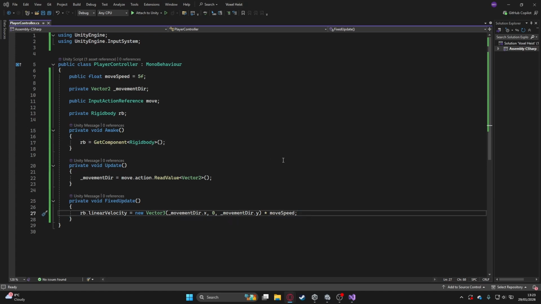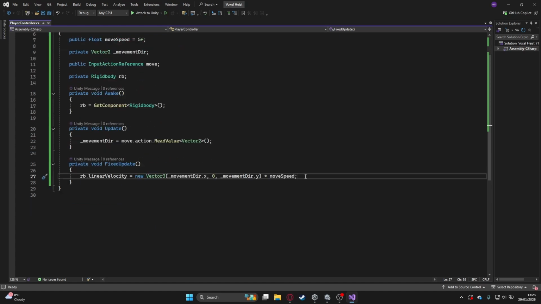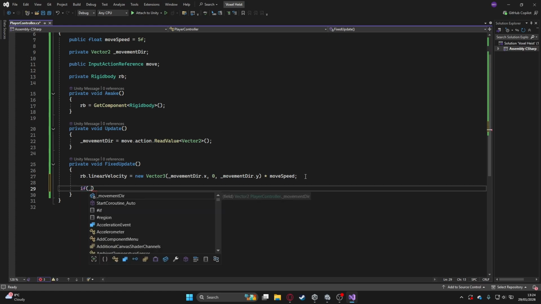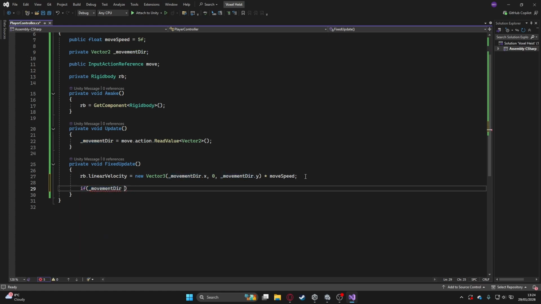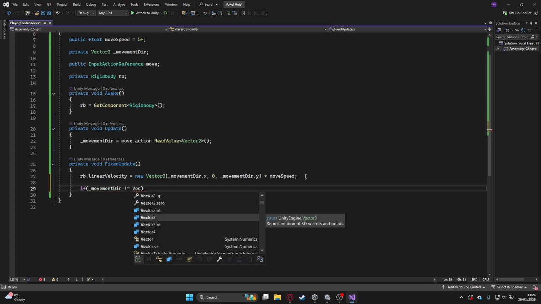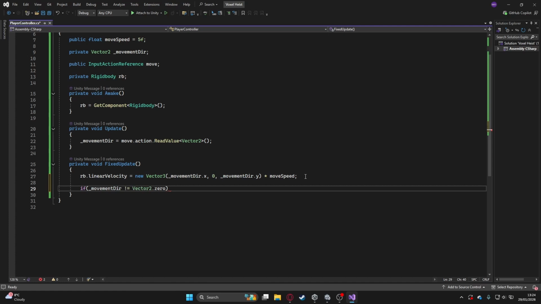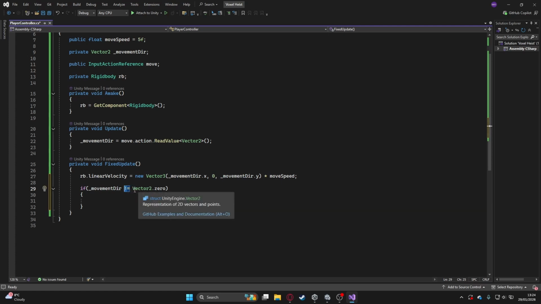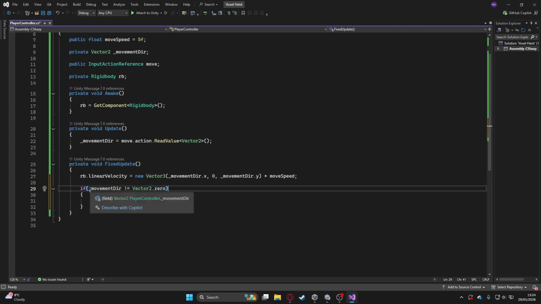We're also able to have our character look in the direction that they're moving. We'll be in fixed update. We'll do if movement direction doesn't equal vector 2.0. So again, the exclamation mark here is saying the opposite of what this is. So this line will only run if movement direction does not equal 0.